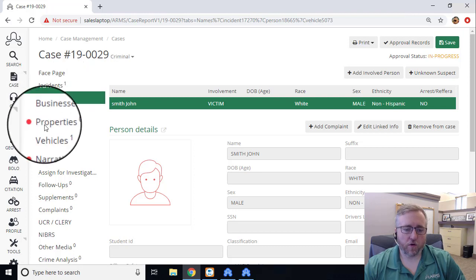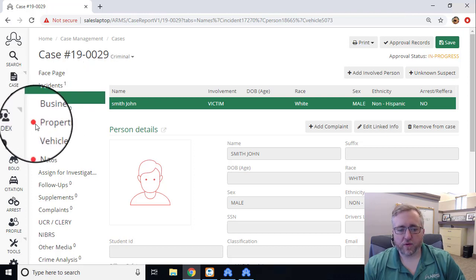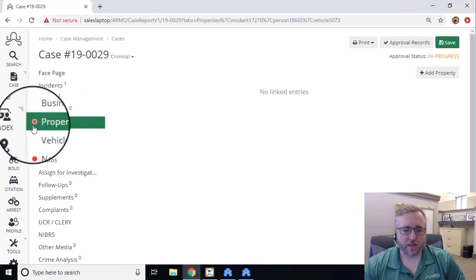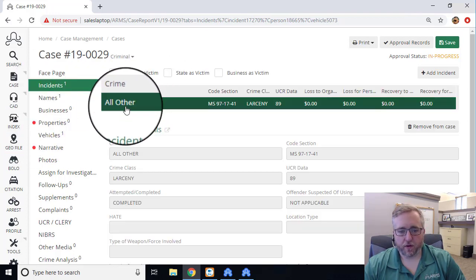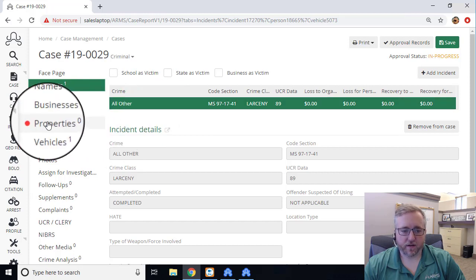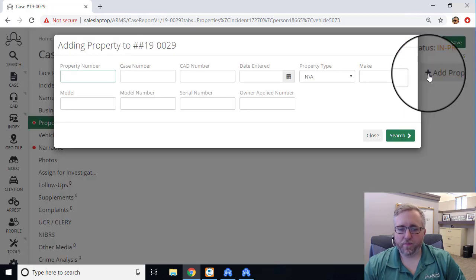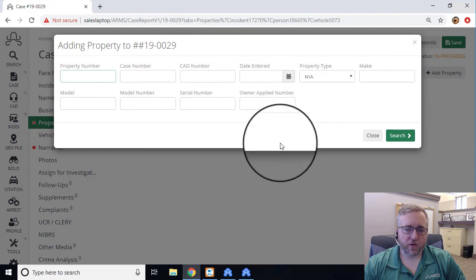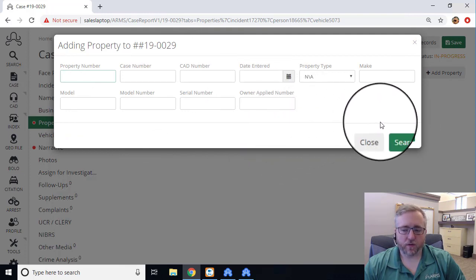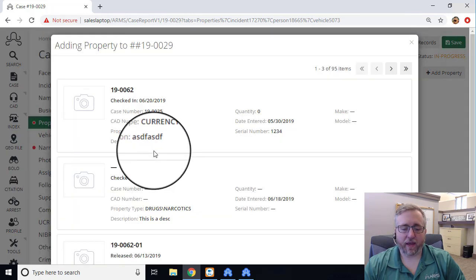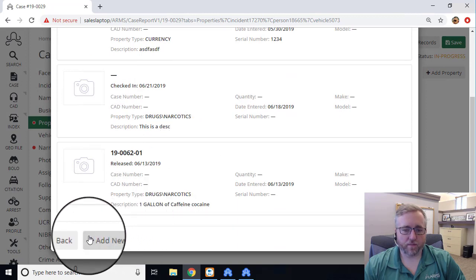So now let's move over to our next red dot, which is property. For property, I need to put in something because, if you remember, I put in a larceny code under my incidents. If I go into property, I now have an add property button up at the top. I can click on add property. Once again, we're going to do a search prior to adding in new. If we find what we need there, we can reuse that piece of property. Otherwise, we can just hit add new down at the bottom.